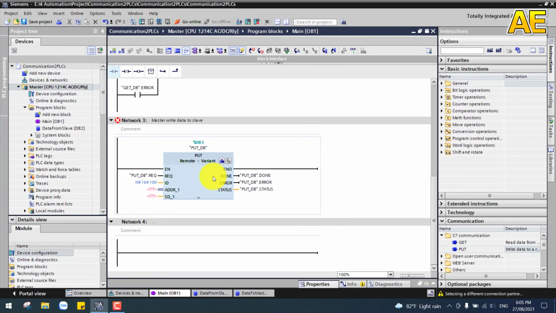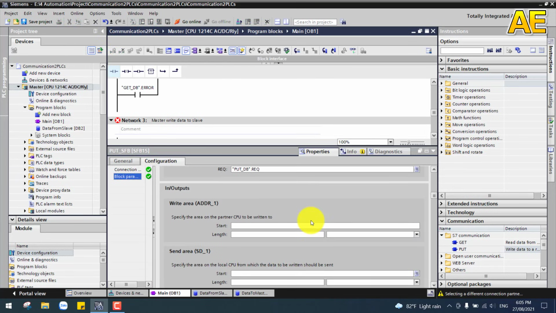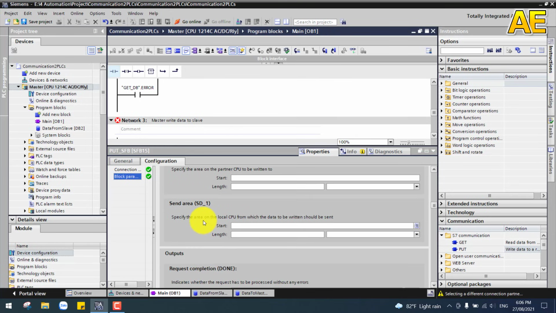Okay, in the put module, the address here, we open the property. The right area is the address in the slave PLC. That's where the data from master will be written to. And the same area is the address in the master PLC. That's the data that will be taken and written to the slave PLC.